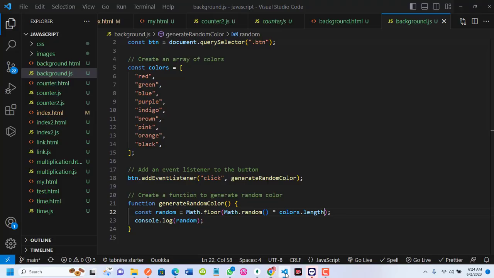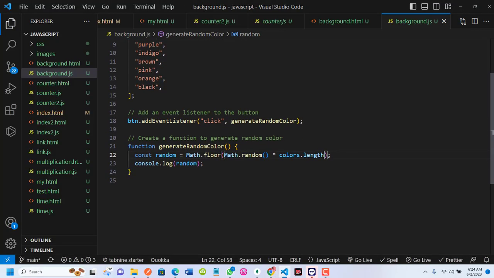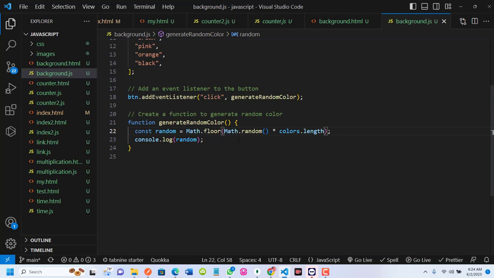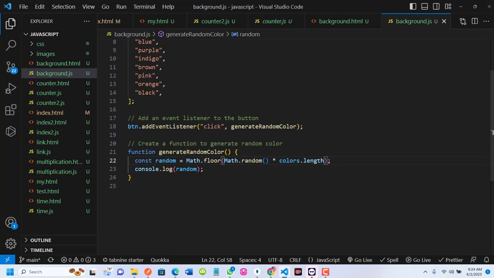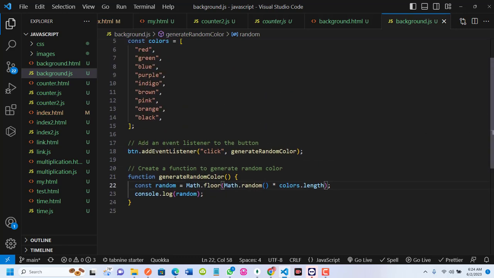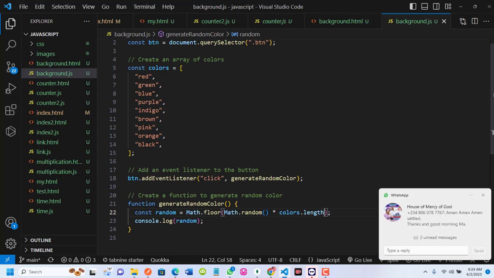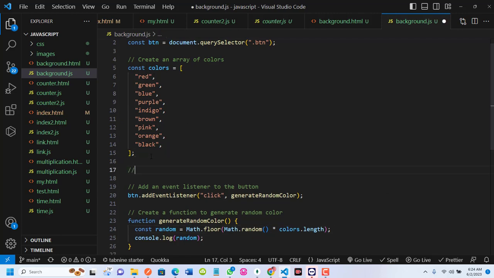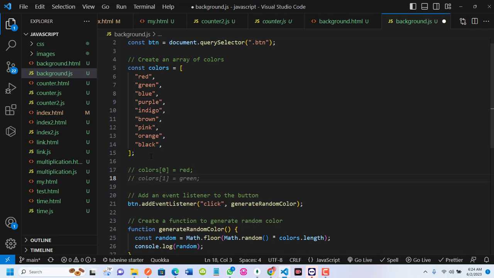So let's continue. Now that I have generated the random set of numbers, it's left for me to use them. You remember that in JavaScript or in programming, if you want to make reference to the red color, how do you do that? You say colors, square brackets, 0. This will give you red. If you want to make reference to the green color, how do we do that?